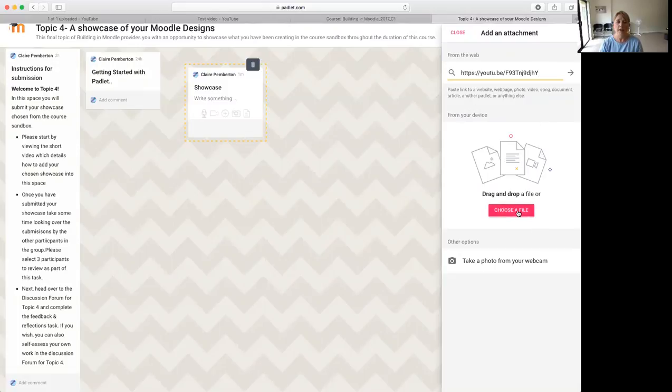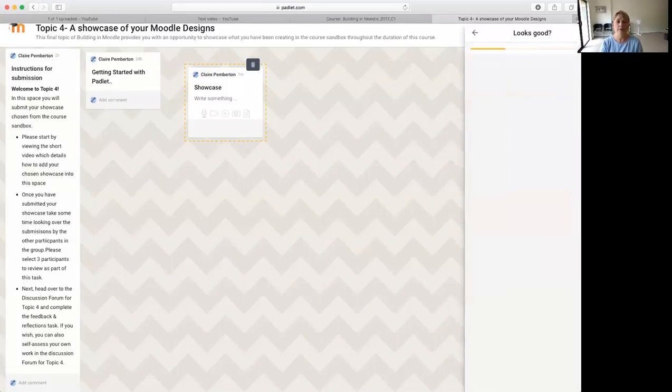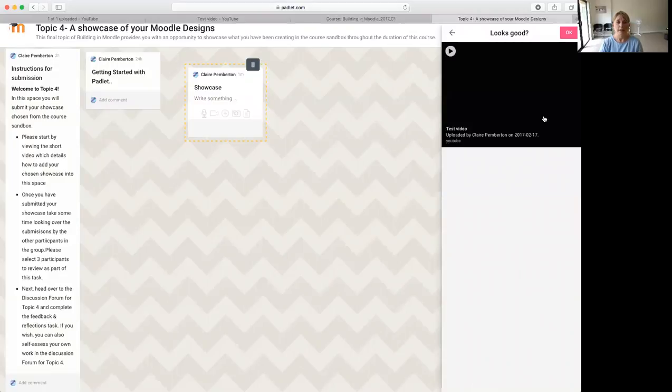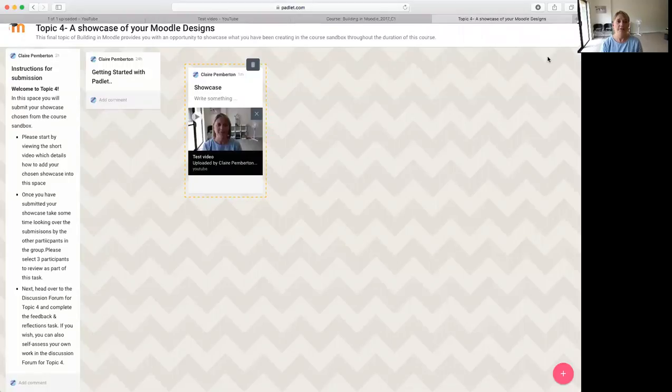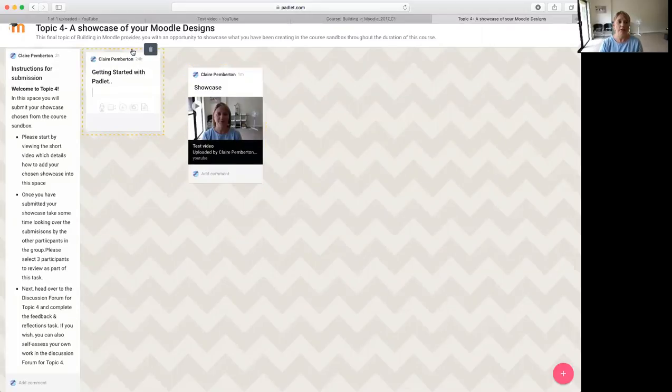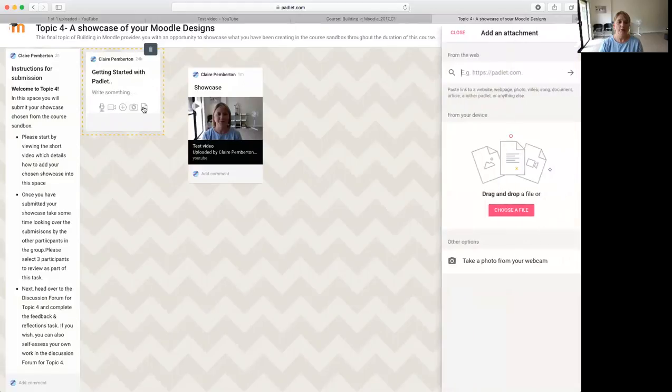So I've chosen the file. I can either press enter or attach. It tells me that it's looking good, and then I click OK. And there's the video included. So that is one of the options that you have at including a video into this space. The same principle would apply to other documents that you might wish to include. So for example, I'll just edit this one. So if I wanted to add a document, maybe you would like to add a short PowerPoint or a Word document about your chosen design. Those are obviously options for you too.